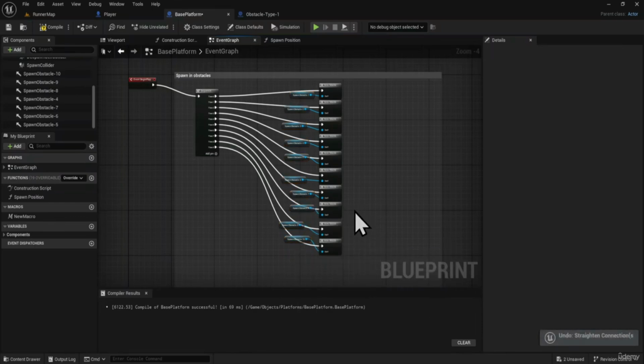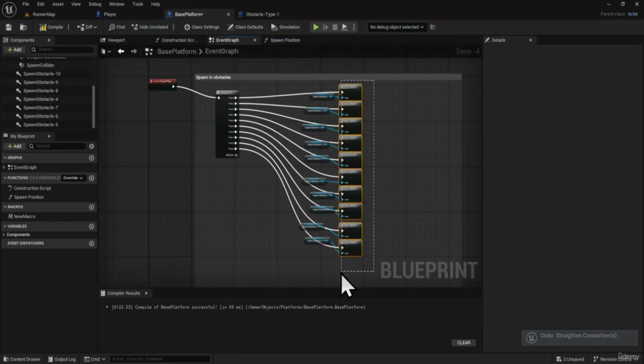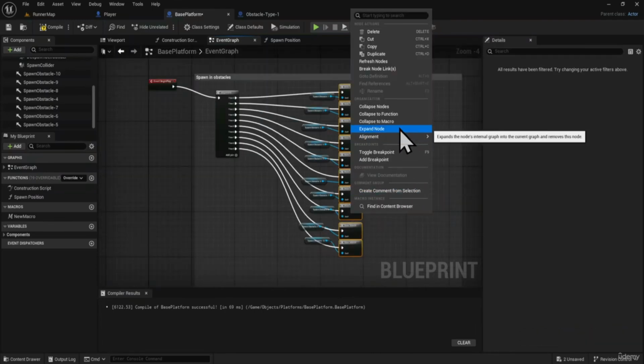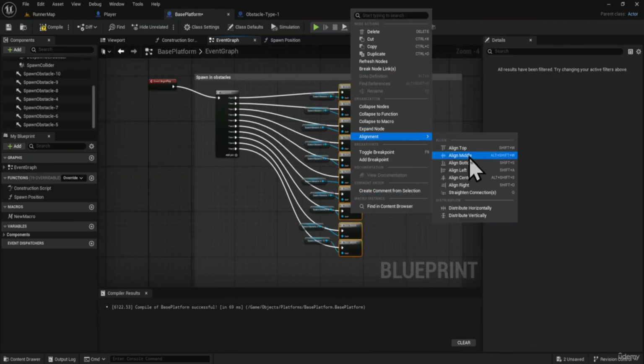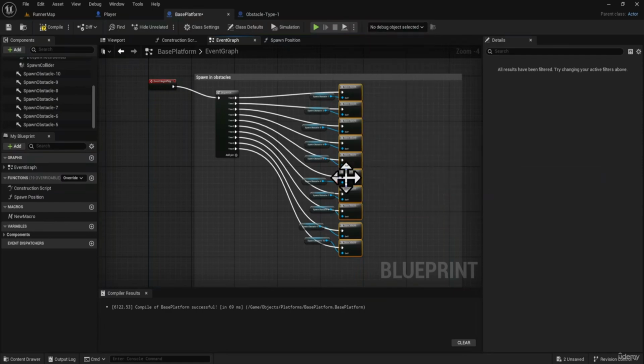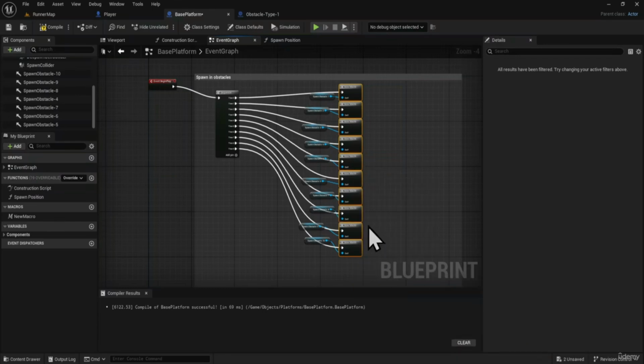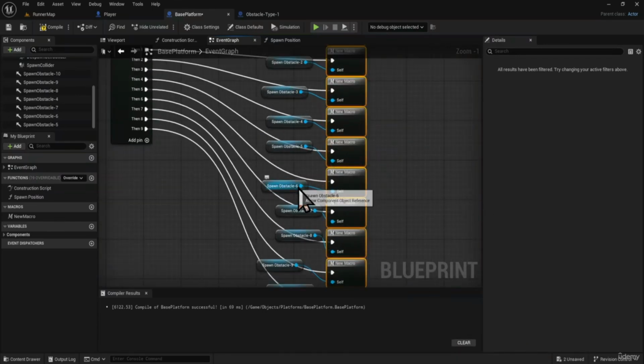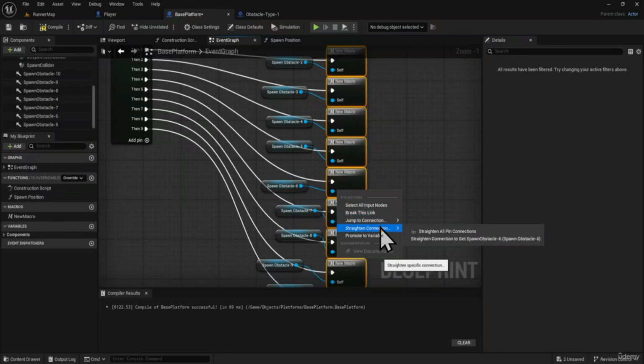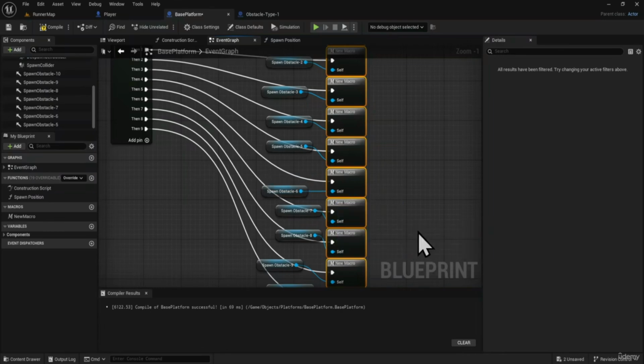Oh, that's not working effectively. Okay. Select the nodes to begin with, and then select alignment, align all of them to the left, and then right click that again, and then distribute vertically. Okay, that organizes them. And then I'll select these, and then I'm going to straighten all.